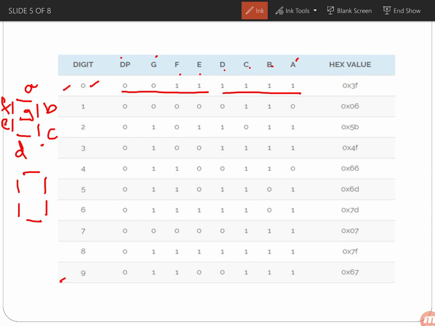Similarly, you can go with another example for digit 1. For digit 1, we need to display these two, B and C. Only B and C are ones, all others are zeros. So what is the hex code you are getting? 0, 0, 1, 1, 0, which is here 6. So this is how we write the hex codes from digit 0 to digit 9.